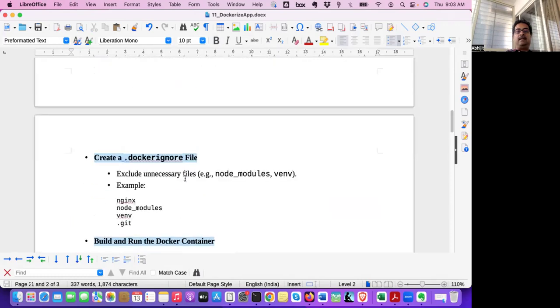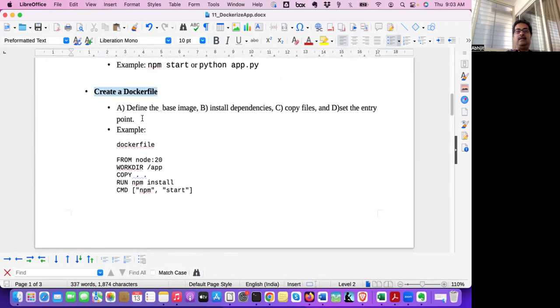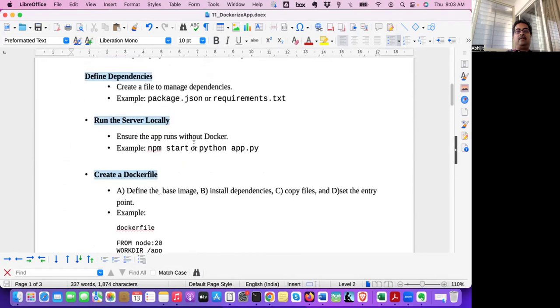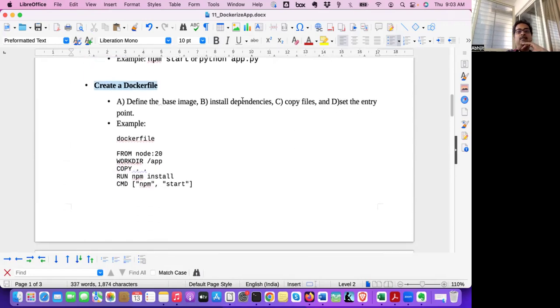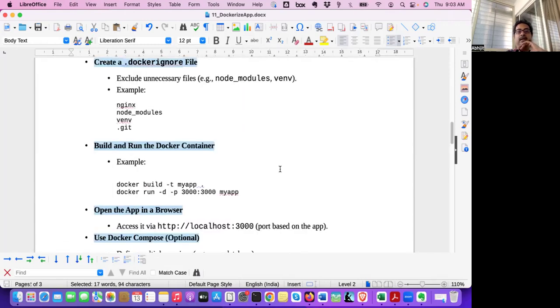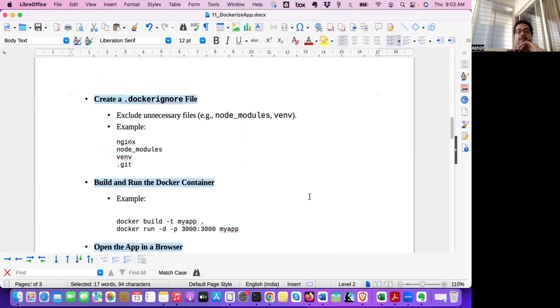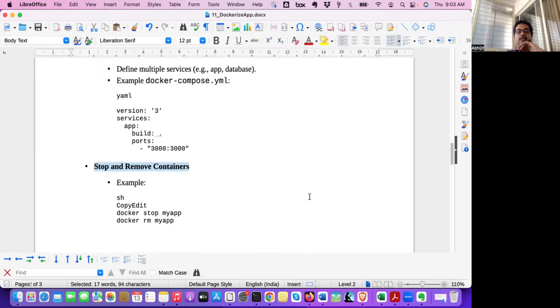So the steps are: you write the Dockerfile. You need to have all the dependencies set and the project source code available. Four steps you follow in the Dockerfile: define the base image, install dependencies, copy files, and set the entry point. Okay. And then a .dockerignore and, if required, create a Docker Compose file.